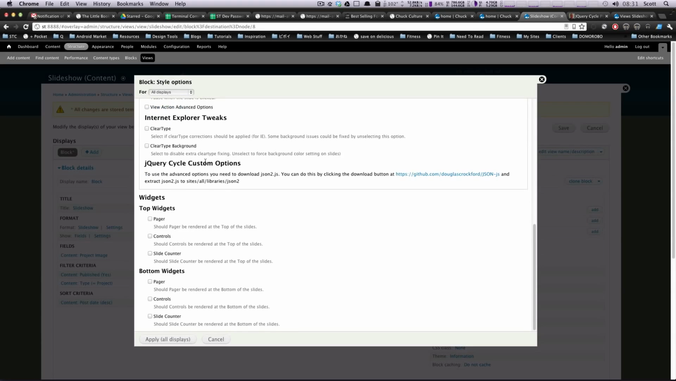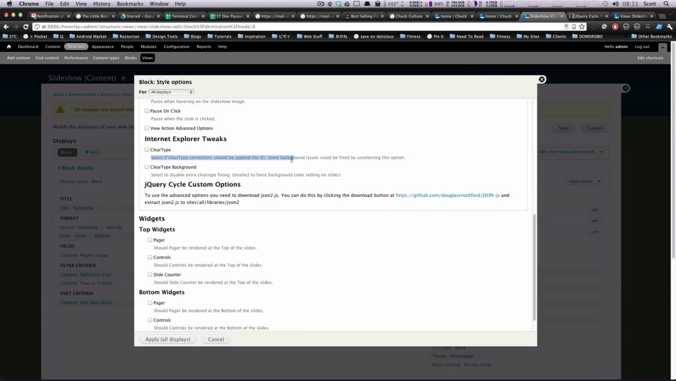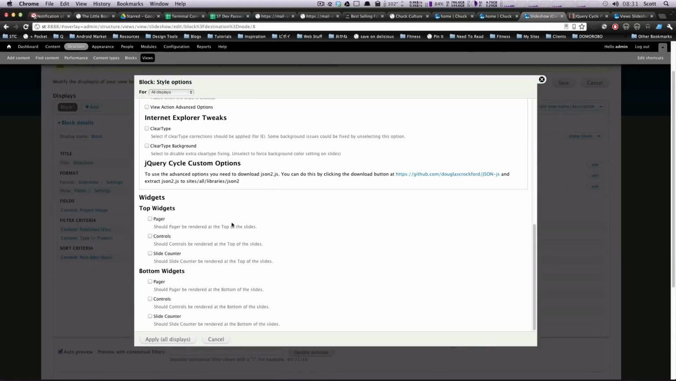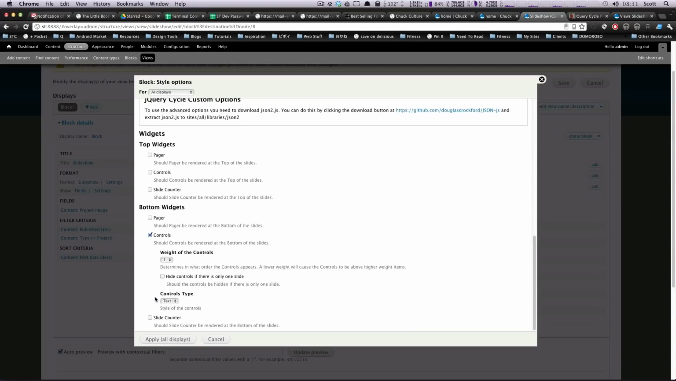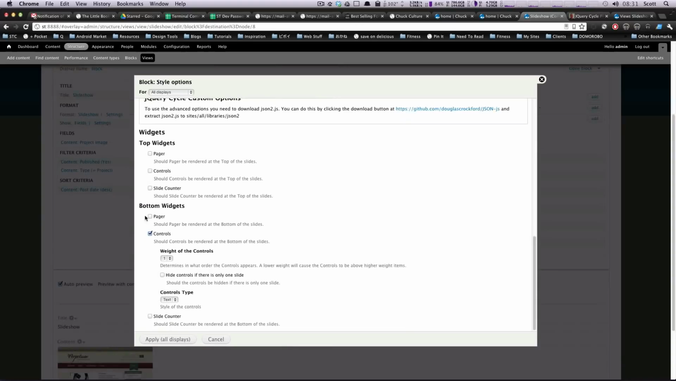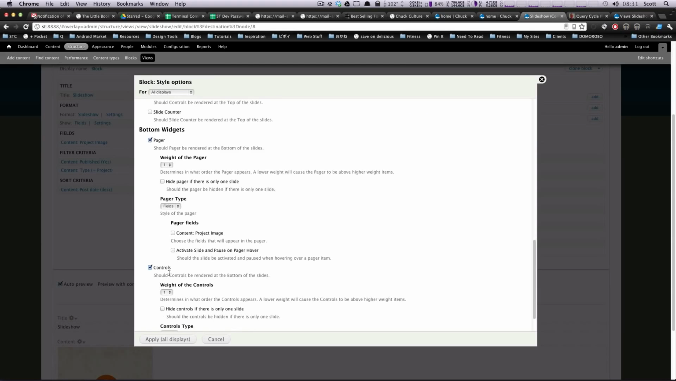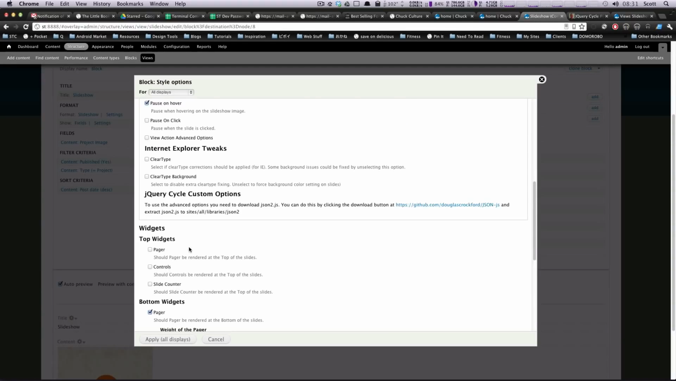Let's go to Internet Explorer tweaks, clear type, clear type background. Just leave those unchecked. And now for widgets. If we want to add widgets, if we want to add a pager to the top, we can do that, controls or whatever. You'll notice these are the same top or bottom. I'm actually just going to add these to the bottom. I'm going to add controls, and we're going to add a pager. And that should be it.